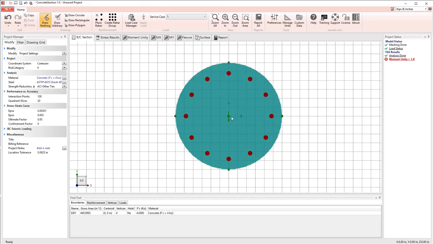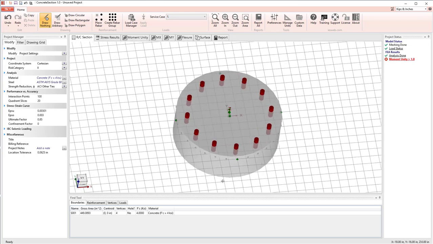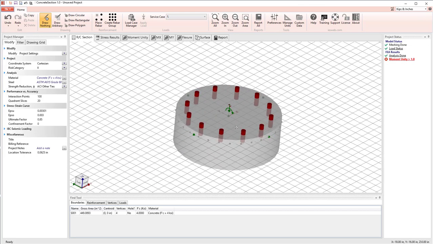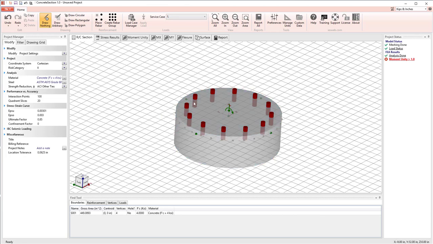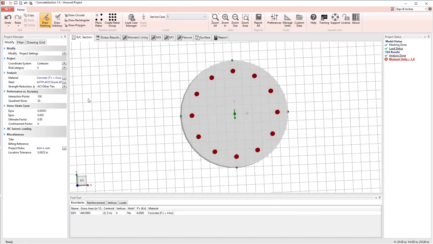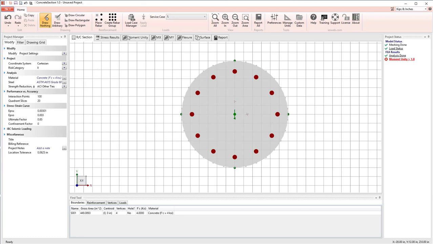Notice that these loads might be able to be viewed easier by rotating the column around. So I'm going to hold down my Control key, drag my middle mouse, and that's going to allow me to rotate my section out of plane and maybe get a better view of the loads we're applying. I'll click on the View cube again and switch back to the XY view.